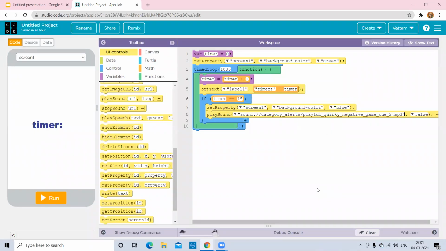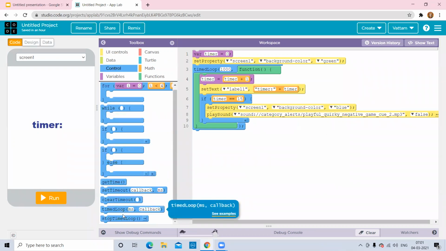I've selected the sound. Next, when it reaches 15, my stopwatch should stop. Now go to controls and select the block of stop timer loop. So it starts your code, and it stops your code. Now our coding part is done. Now let's see our result.